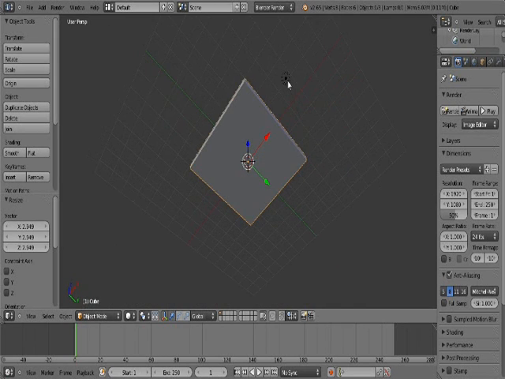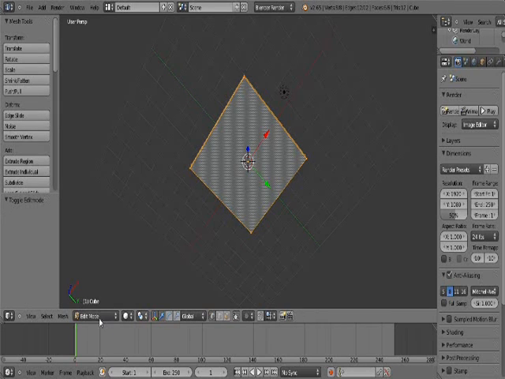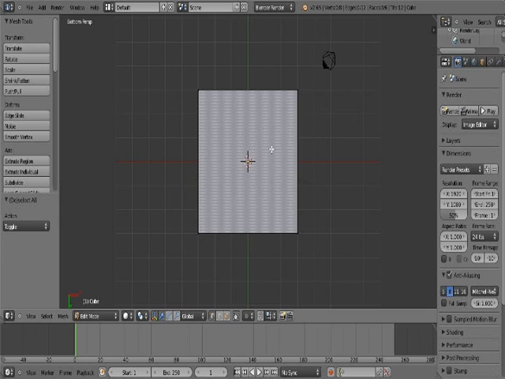To do this, go in edit mode. To go in edit mode, you can press Tab, or go here and click edit mode. So now let's deselect everything. To do this, press A. Now let's go in bottom view. To do this, go to view and then bottom, or you can press Ctrl and 7 on your side numpad.